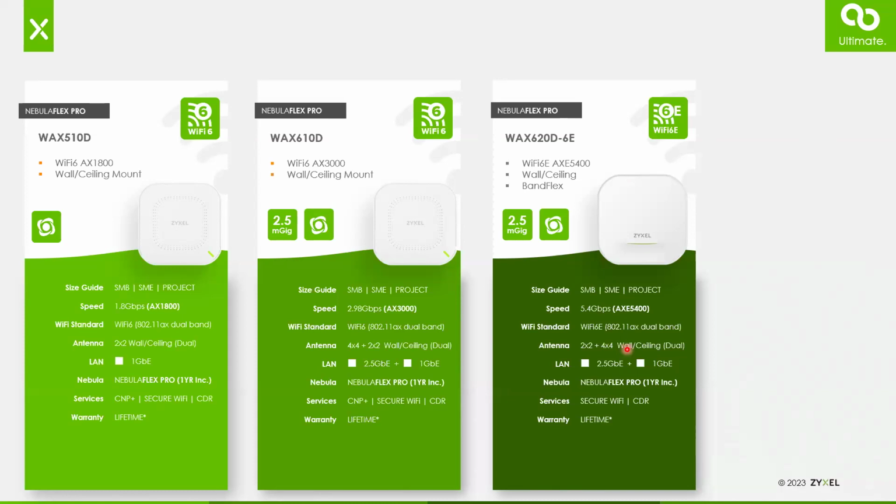And just to be clear, that pass-through port does not provide PoE. So the connected device cannot be a PoE device, but otherwise it's passing through Ethernet, just like the access point was a switch. Another key thing on our W or the Ultimate series is that these models are all Nebula Flex Plus. So Nebula Flex Plus on our access points means that these can be managed standalone. These can be managed in our free Nebula cloud, or these can be managed by one of our security gateways.